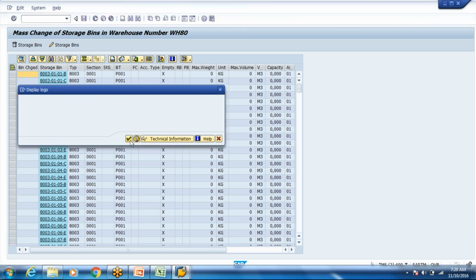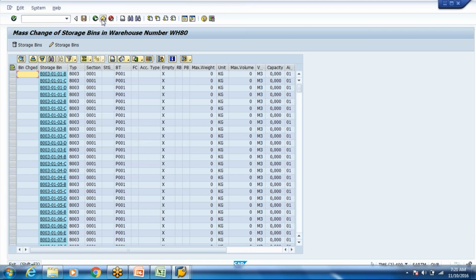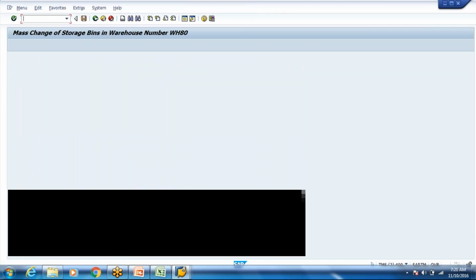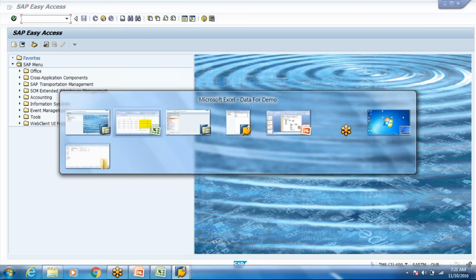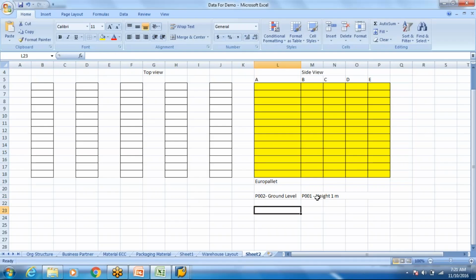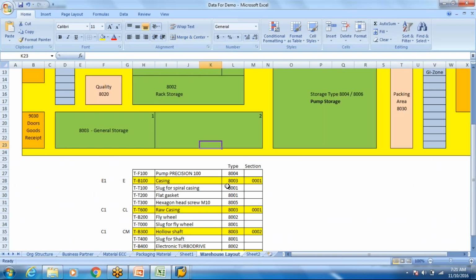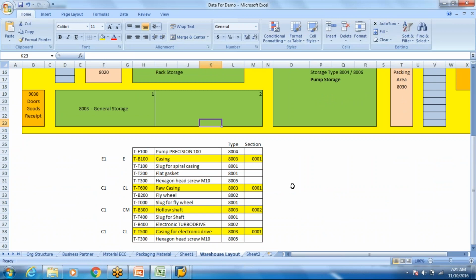Okay. So this is how we have now structured our storage type 8003. Now we have P001 and P002 as our, sorry, bin types.